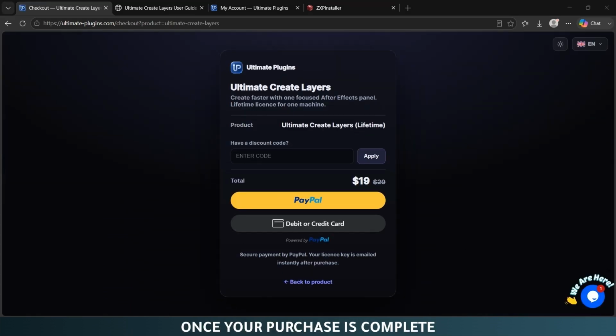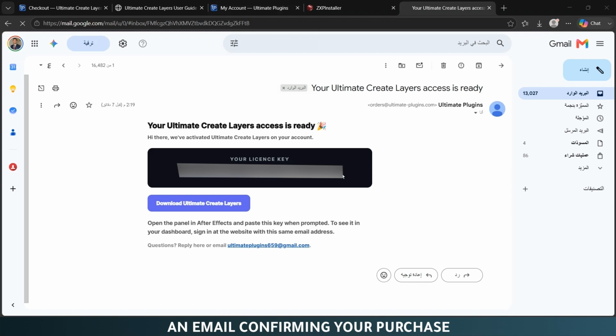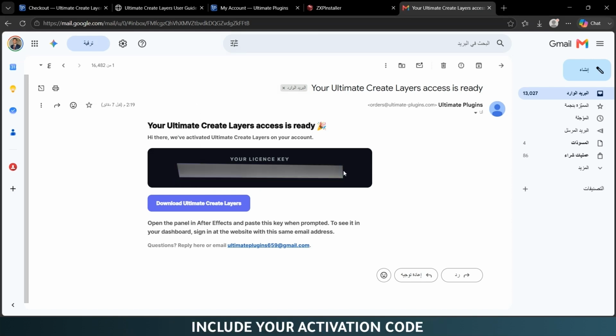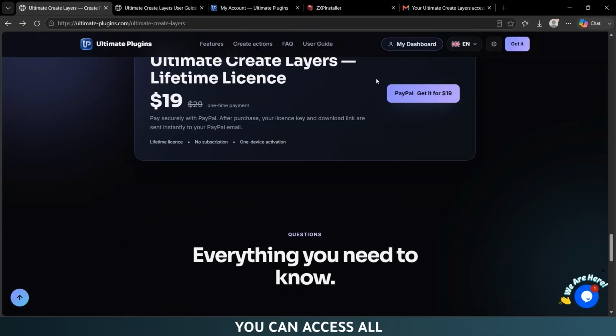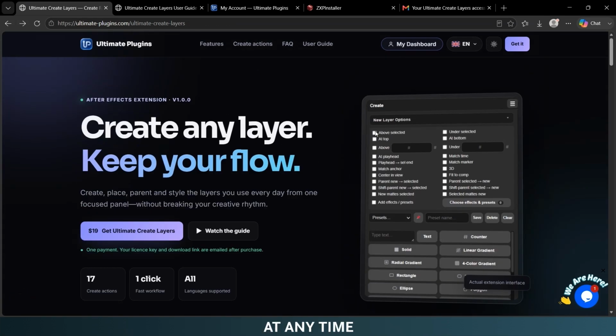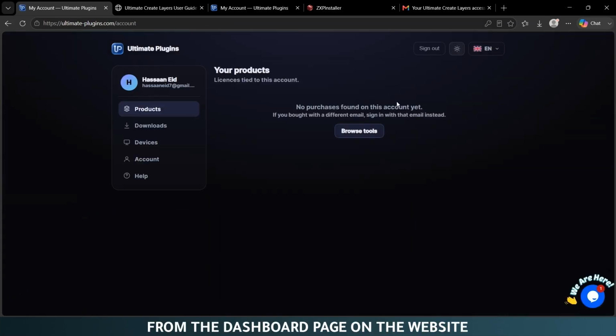Once your purchase is complete, you will receive an email confirming your purchase. This email will also include your activation code. You can access all the plugins you have purchased at any time from the dashboard page on the website.